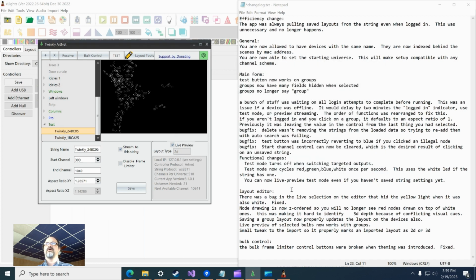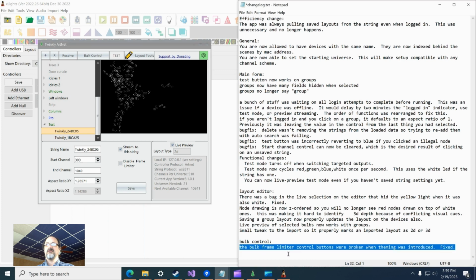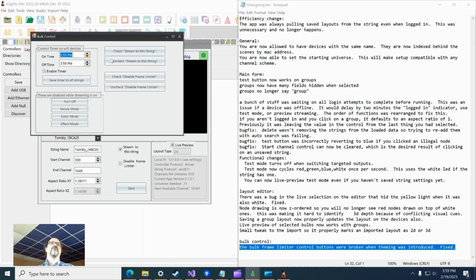Okay, what else we got? Oh, if you're importing a layout that is 3D, it was marking it as 2D on the import. It now properly marks it as 3D. So when it uploads, Twinkly knows it's a 3D import. That's fixed. And finally, the bulk frame limiter control buttons were broken. What that means is in here in bulk control, these two buttons just weren't working. When I went to theming, I broke these, and when I fixed these other buttons in the release after that, I somehow missed these two.